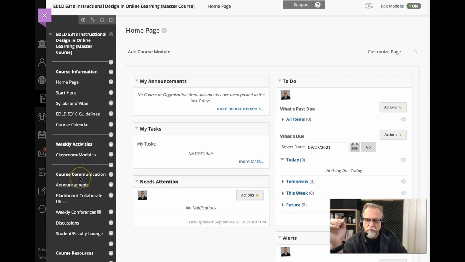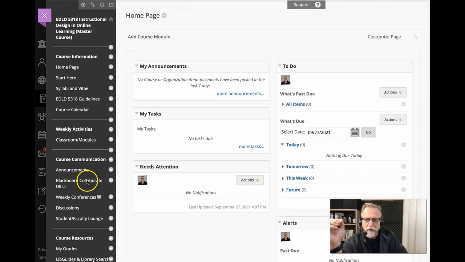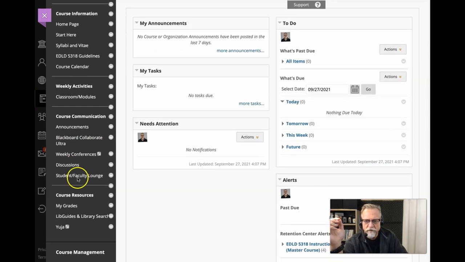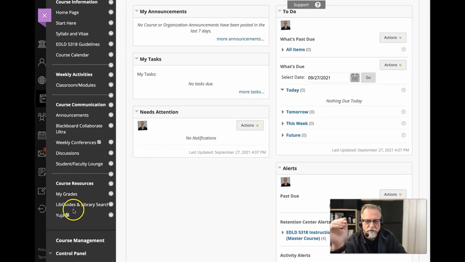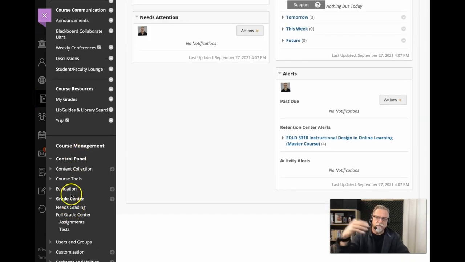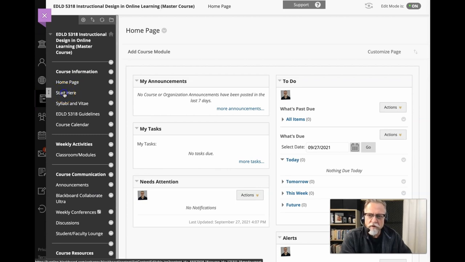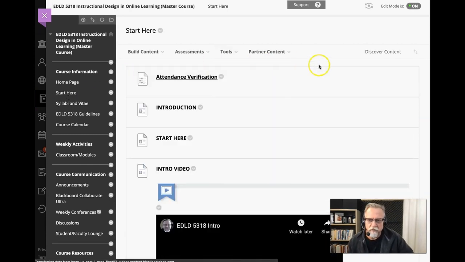And then you've got additional information like the course communication announcements, different resources, a link to the weekly conferences, and other additional information, grades, and so on. And then there are different course management tools that the student doesn't necessarily see. So this is the basic format that we're using. And the Start Here, or the overview module, again, is consistent in all the ADL courses.